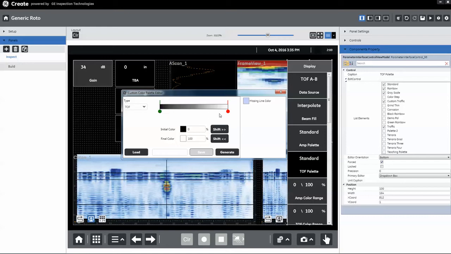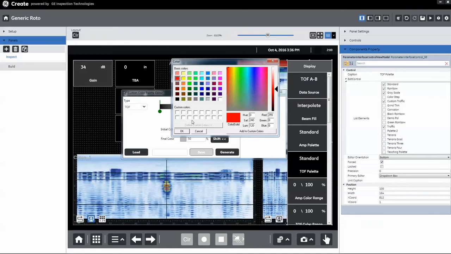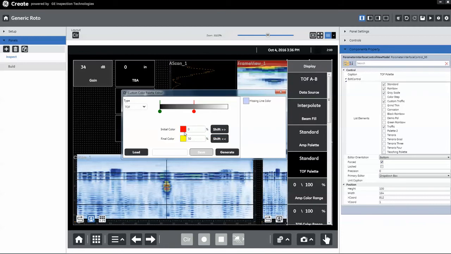Then we have a set of cursors here that select a start and stop position for a segment of the palette. And what we're going to do is, just for example, set the start at 0, the end at 50%. I'm going to say I want to start at red, and at 50% I want to end at yellow. And you'll notice I have a red start, yellow finish at 50%, but it hasn't updated up here yet. To make that happen, click the Generate button. And now you see we've built a segment of the palette that goes from 0 to 50%, starting at red, going to yellow.